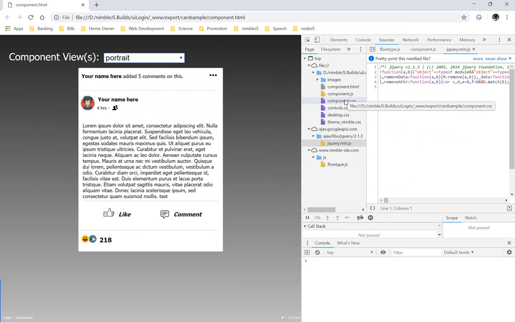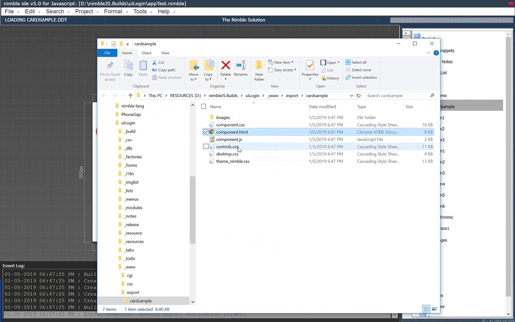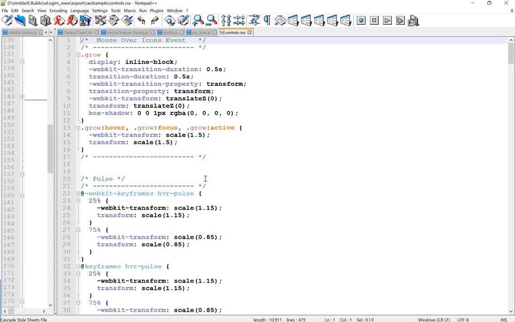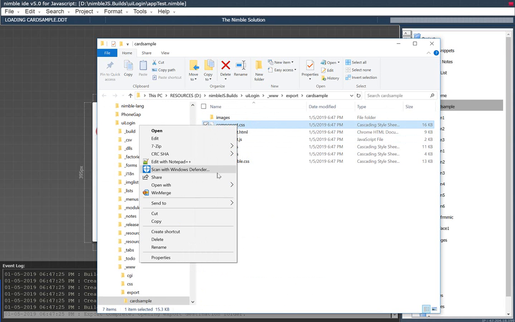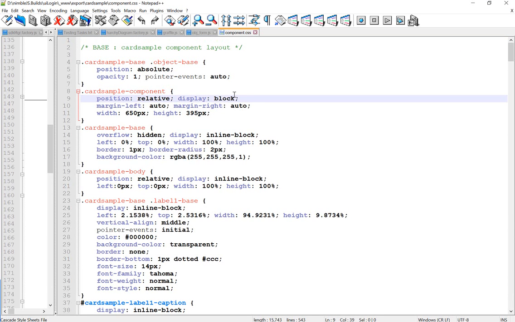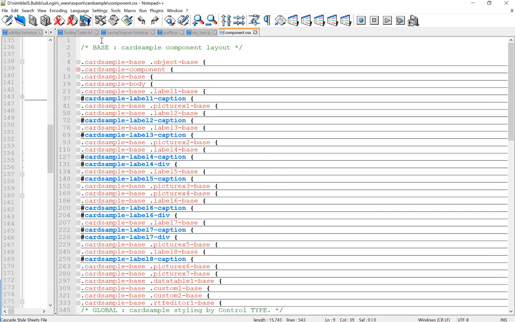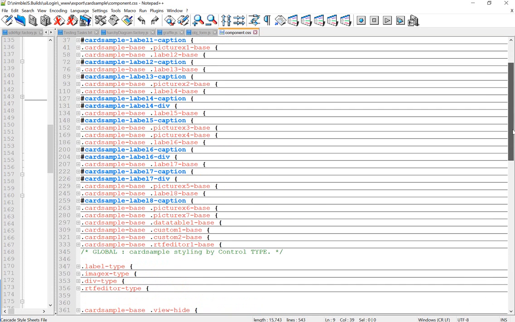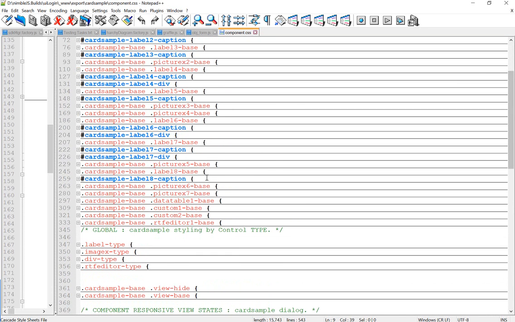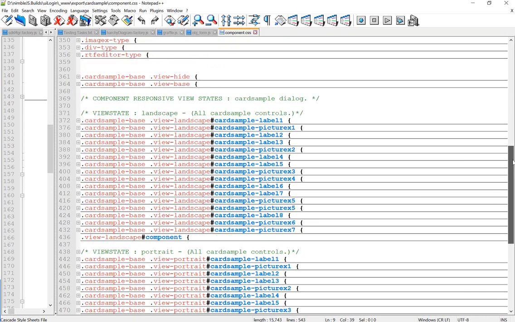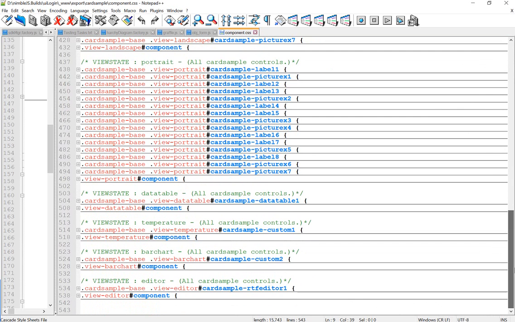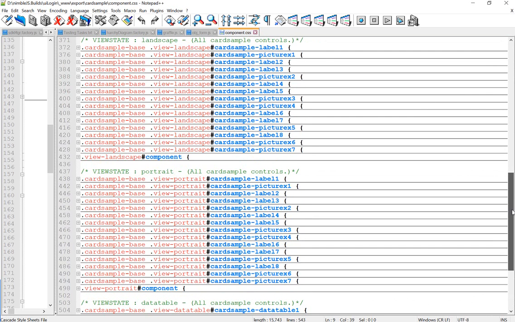So let's take a look at the component CSS quickly. The Nimble runtime was able to generate the CSS necessary to, I loaded controls. We want component CSS. And by selecting minimize on and collapsing all the curly braces, we can see all of the view states that were generated by Nimble to manage the changing of the card and all the components from landscape to portrait.